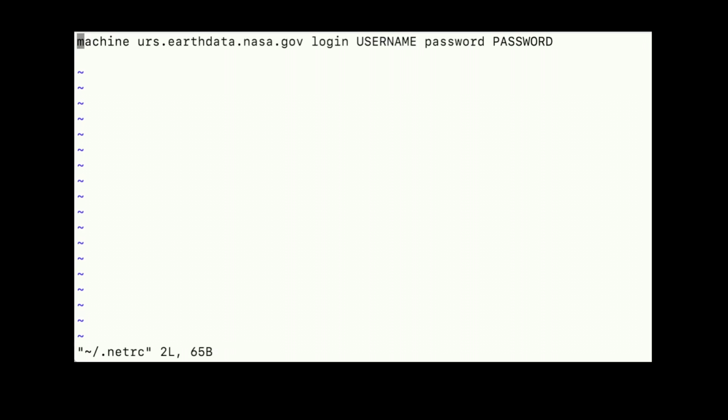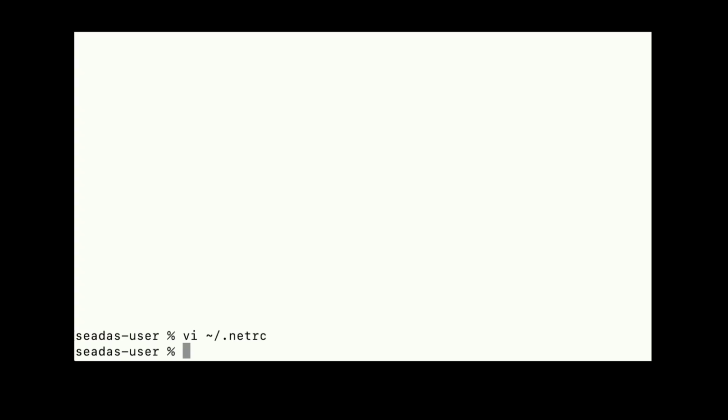The line you want to put in your .netrc file looks like this: machine urs.earthdata.nasa.gov login USERNAME password PASSWORD. Just replace the uppercase username with your actual username and the uppercase password with your actual password, and save it as a text file. Now your computer can access and pull data from Earthdata using your login info.